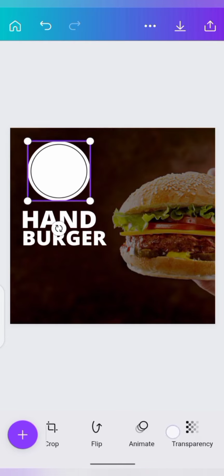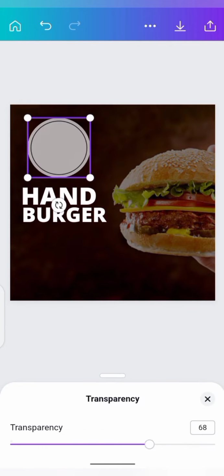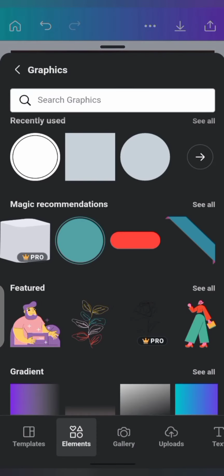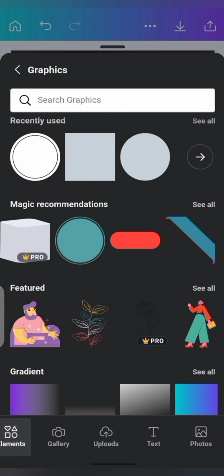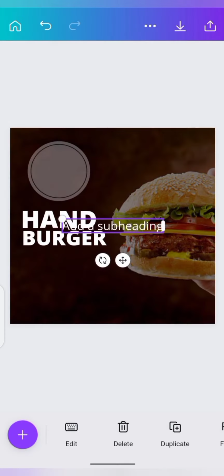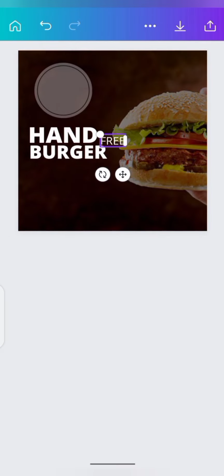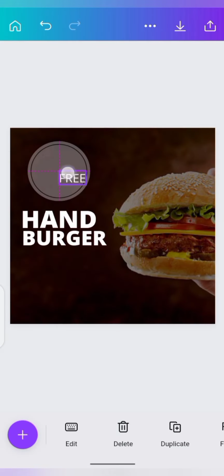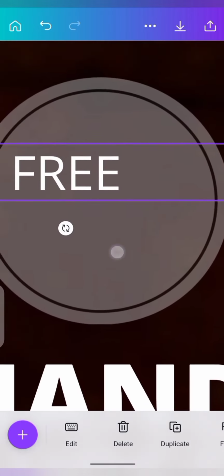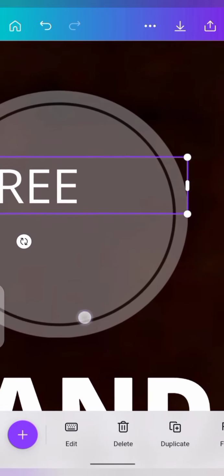And then I reduce the transparency. Okay, that's about okay. Now I add a write-up on it. So come to text and I'm going to select add subheading because what I want to write is really something small. Move it up here. And don't forget, you could zoom into your design to have a better view of whatever it is you're doing. Okay.